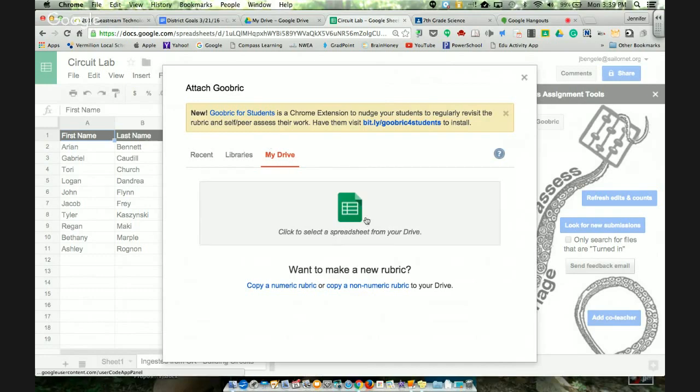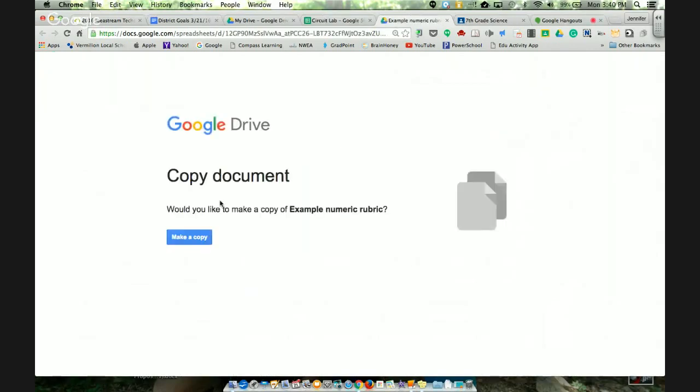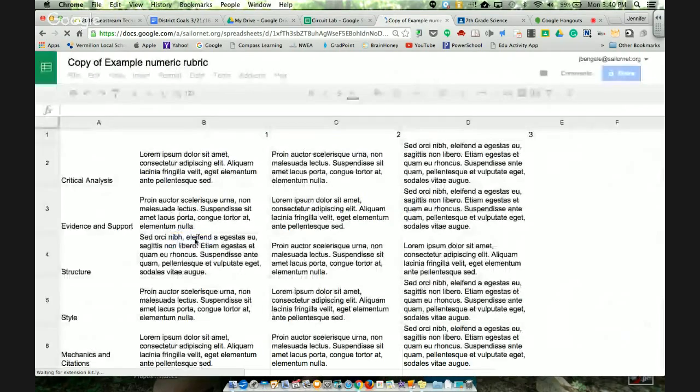So in your drive, if you already have a rubric created in Google Sheets, you can select that sheet at this time. If you do not, and you know you want a numeric rubric, or you could do a more qualitative one and select the copy a non-numeric rubric. I'm going to show you the numeric one now. What it will do is it will give you a generic example, will allow you to make a copy off of one that they've created.